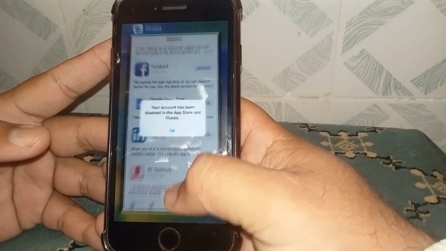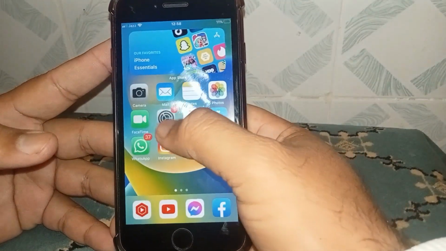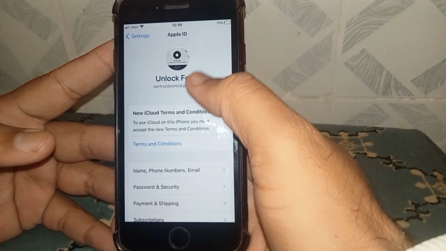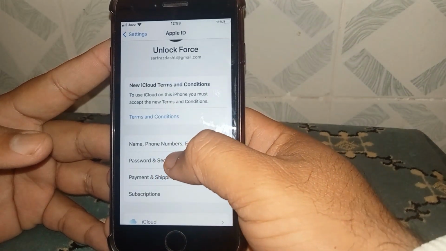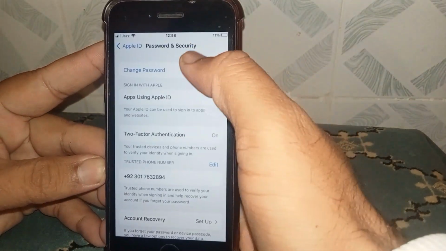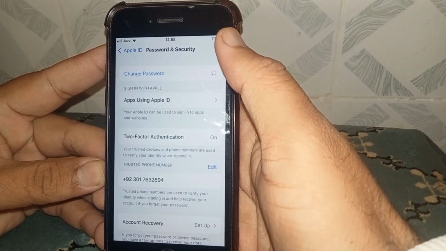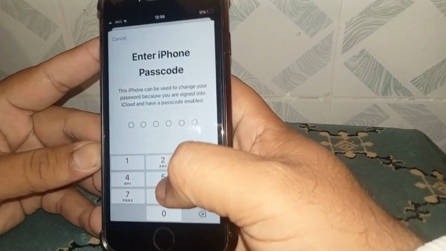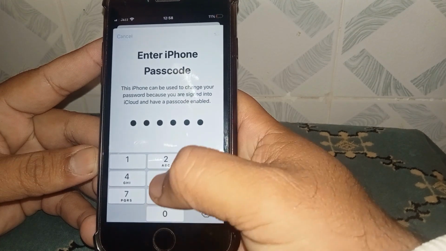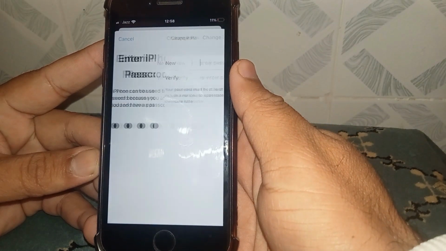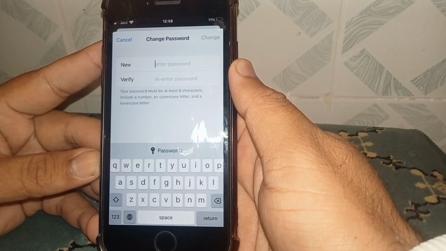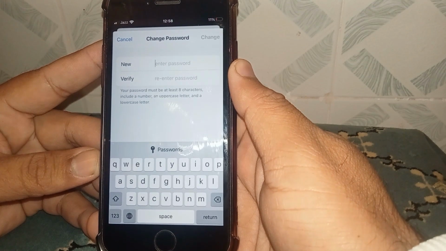First of all, go back and open your settings and tap on Apple ID and tap on password and security and tap on change password. Enter your passcode and put your new passcode and tap on verify. After this, check whether the problem is fixed or not.